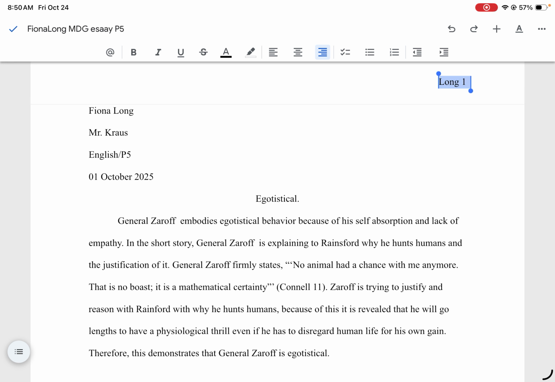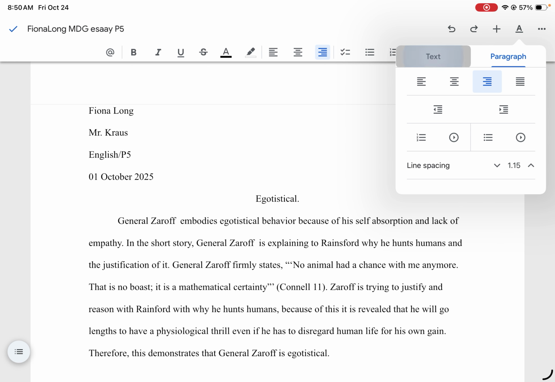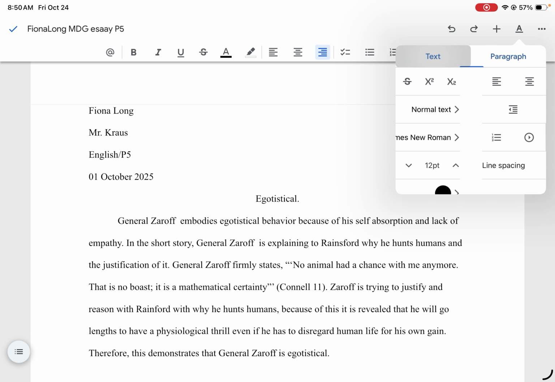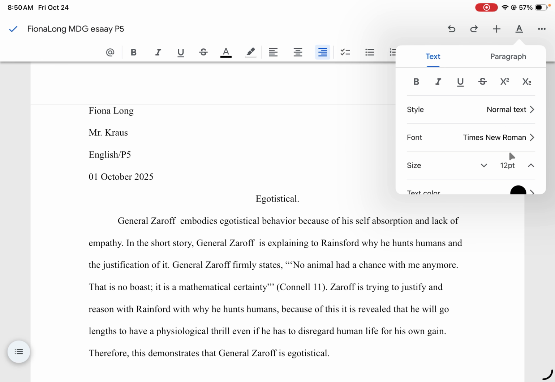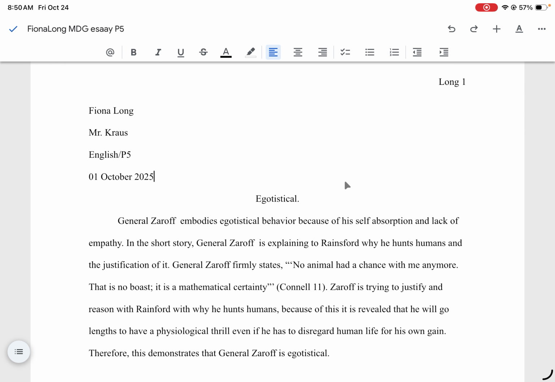You should hit Command A here. You should go back into that icon. I don't know why it didn't open. There it goes. And we click on text. Come on. There it goes. Make sure it's Times New Roman size 12. Again, everything should be size 12 Times New Roman.